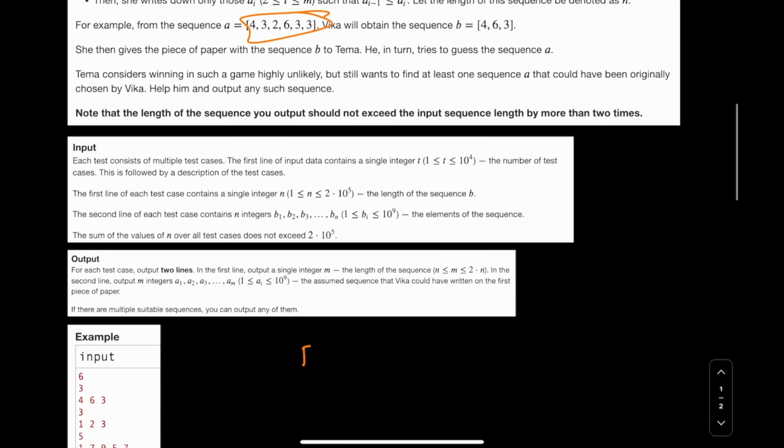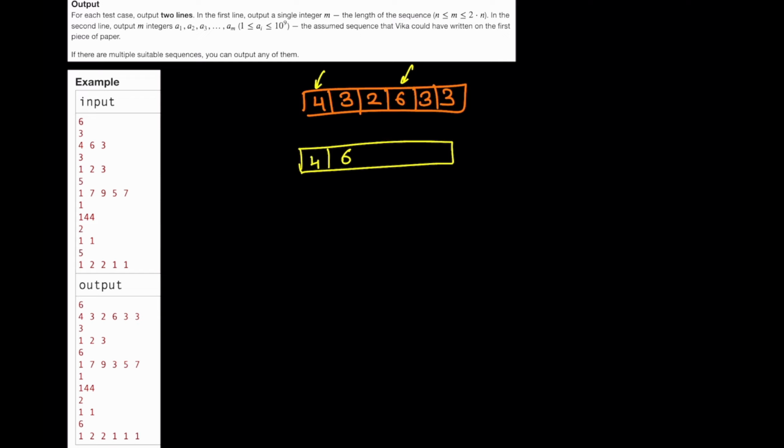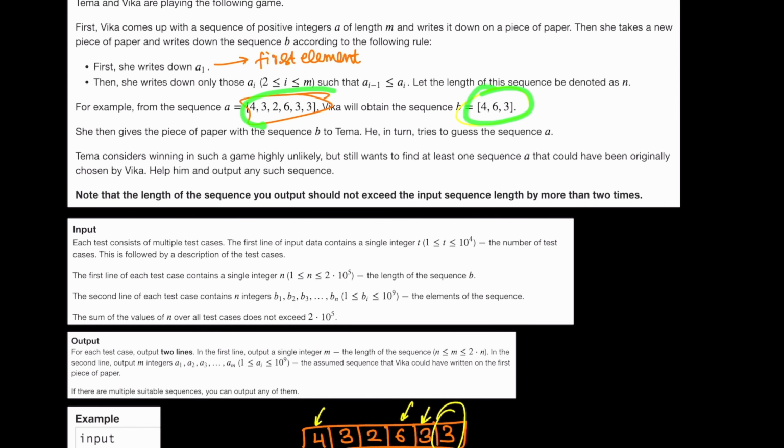So we are given 4, 3, 2, 6, 3 and 3. Let's discuss how this array would be formed. We'll first place the 0th element as it is. Now we'll move on from the first element. 3 is not greater than or equal to the previous element. 2 is not greater than or equal to the previous element. 6 is greater than the previous element. 3 is not greater than or equal to the previous element. This 3 is equal to the previous element. So we get the array 4, 6 and 3. And this is what we had here.